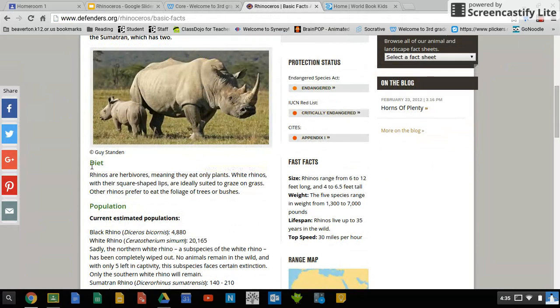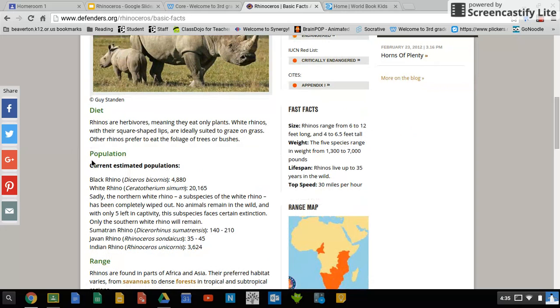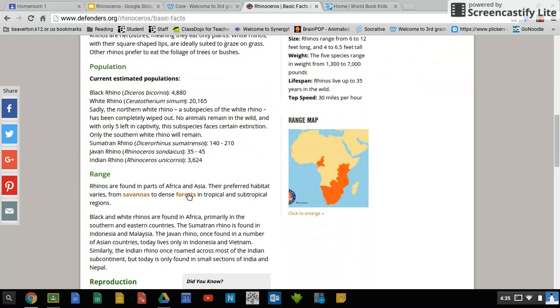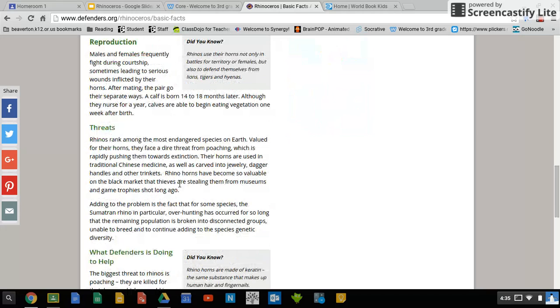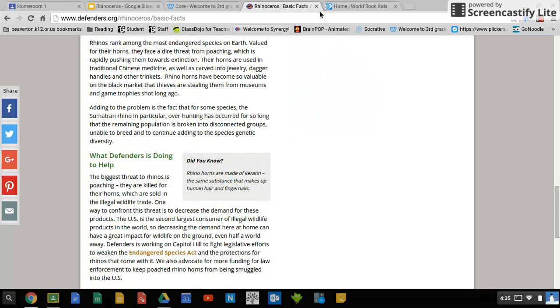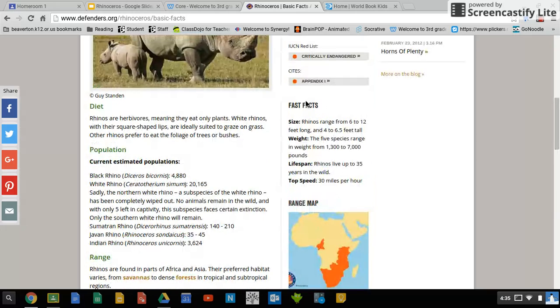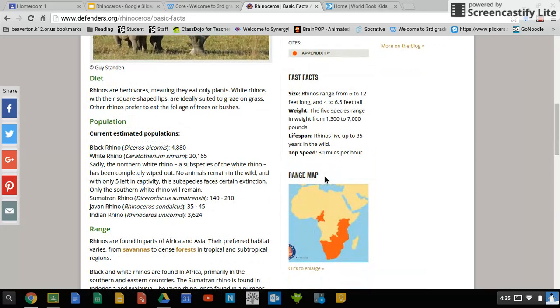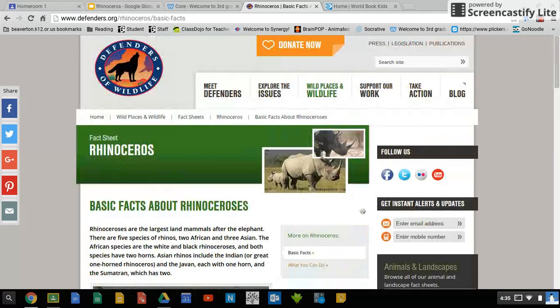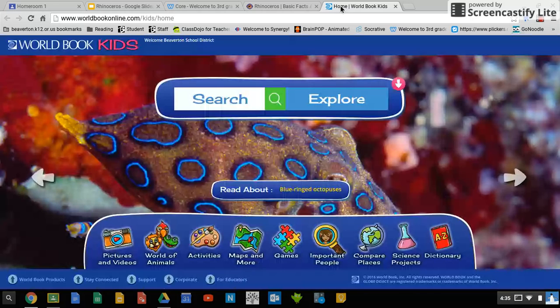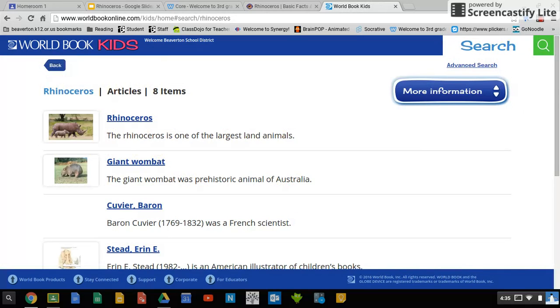And look, there's even a section called diet. Population, range, and that tells me about its habitat. And then we get some more interesting facts down here in reproduction and threats. But since I want to show you some more research, and here's even another map here about where they live, a lot of really good information here. And more interesting facts there. I'm actually going to go look over at World Book and see what happens here because I want to show you two different new websites. So again, rhinoceros. I'm going to search.